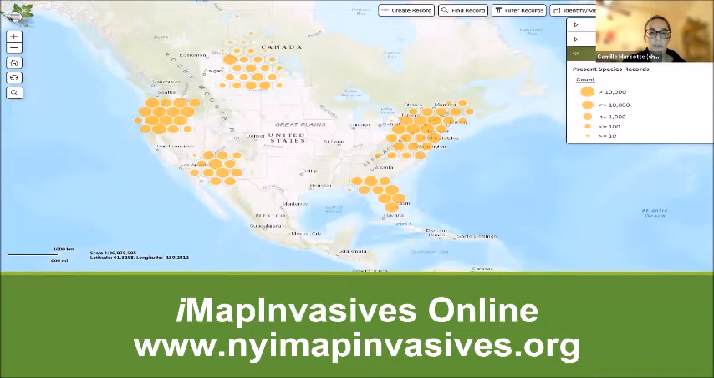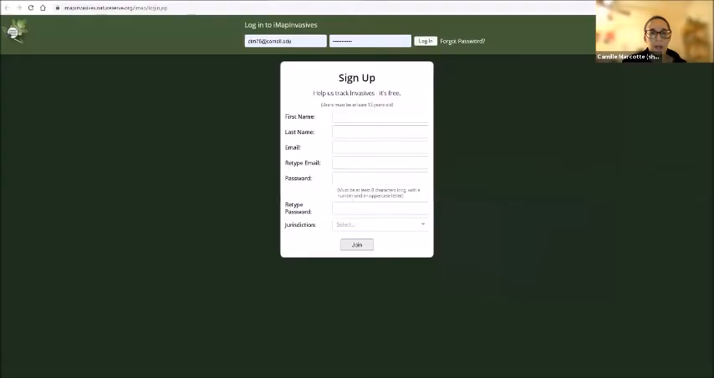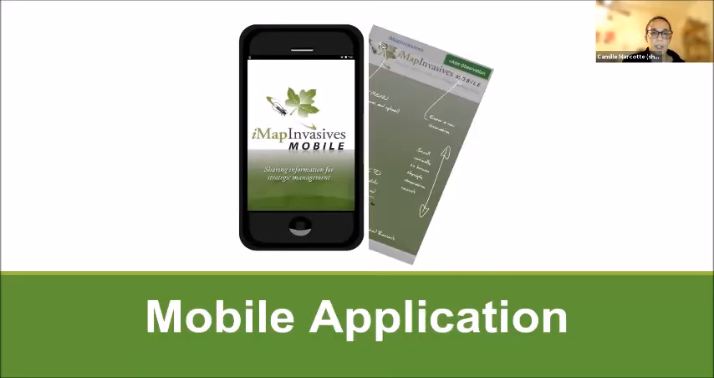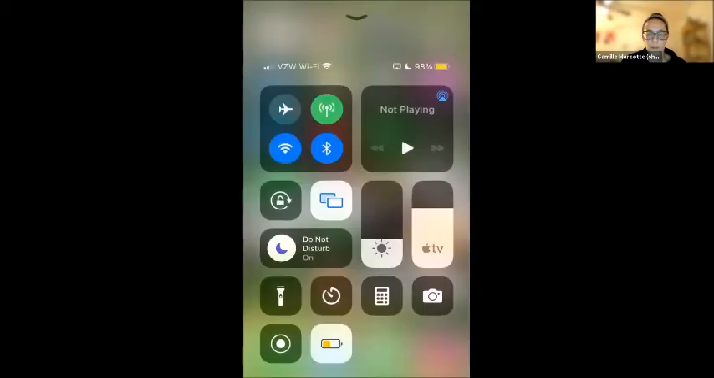So this is iMap Invasives online. I'm going to go through the mobile app first though, I think, just because it's a little bit easier, and I'm guessing that's what you'll really use. So again, this is the login page if you are logging in or creating an account. But I'm going to try to share my smartphone again so you guys can see the app. And hopefully this will work. Give me 1 second. Okay, so you all should be seeing my phone. Let me know if you're not seeing my phone.